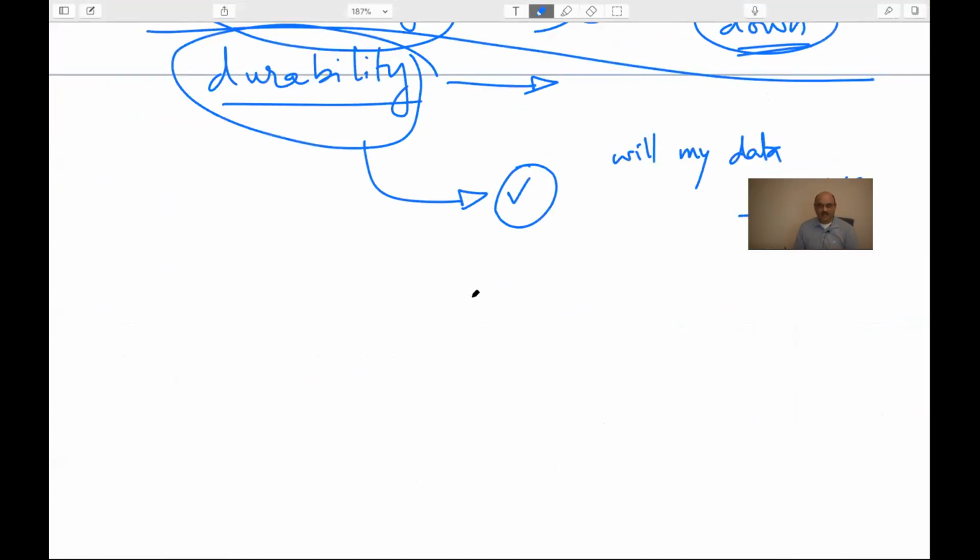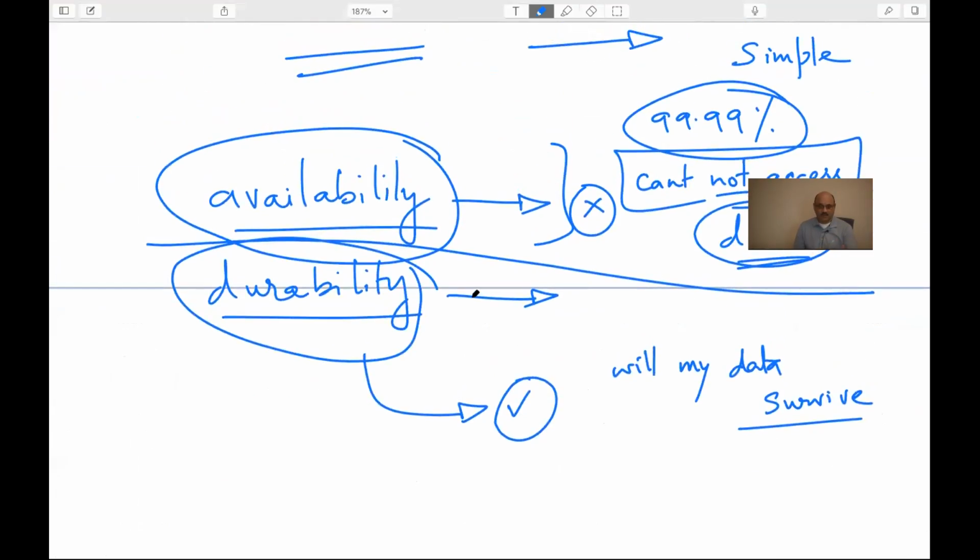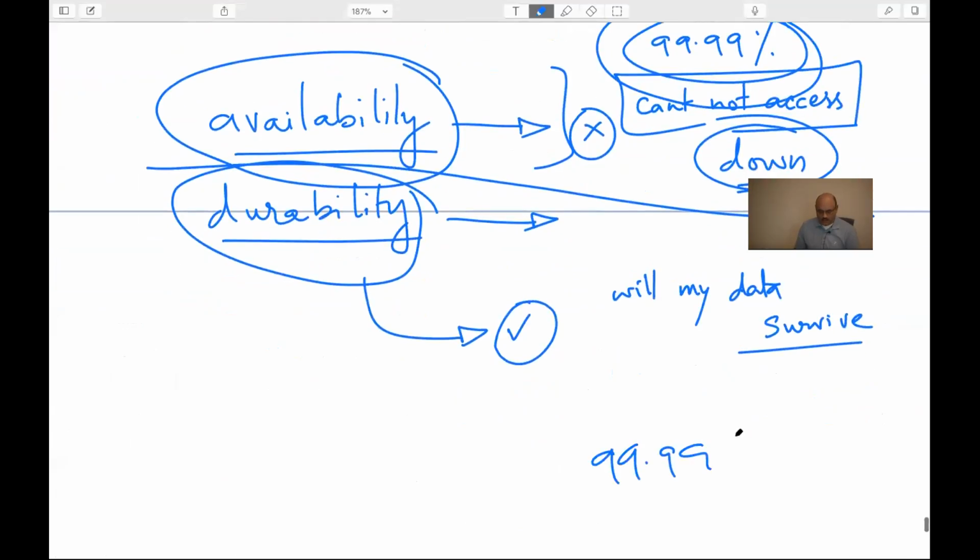You put the data in a bucket, it's going to be there. It's not going to go away. You may not be able to access it. That's the availability part. That is a low number compared to 99.9999 going up to 11 nines. Lots of nines. It's a very durable service. And by the way, other clouds also provide very, very high availability and durability numbers, pretty similar to these guys.